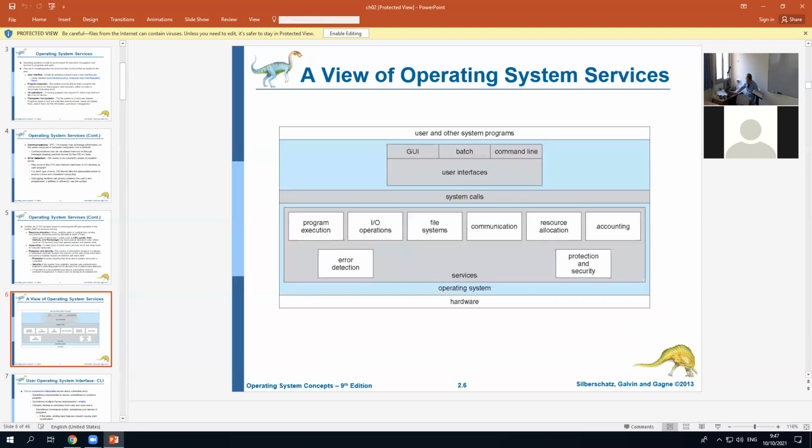Okay, so here is a generalized view of an operating system. And you see, if you look at the bottom, too small, I think.